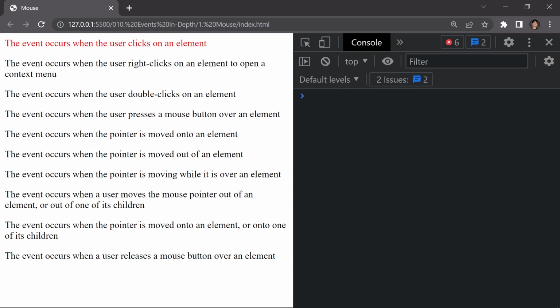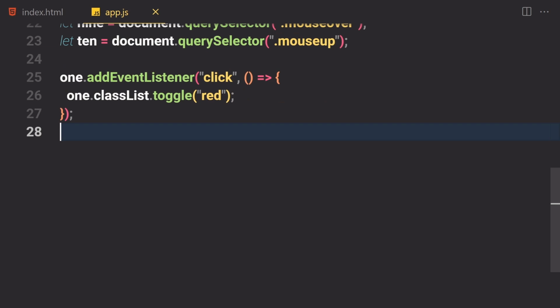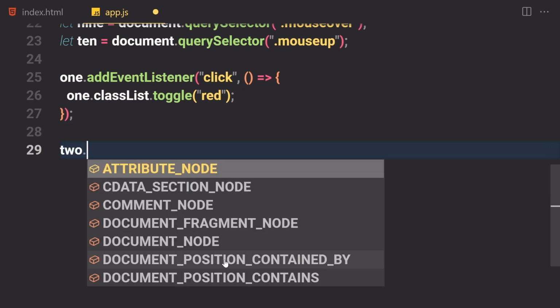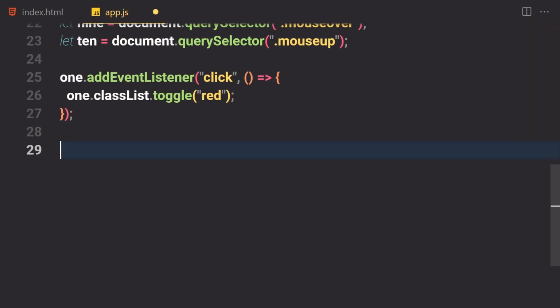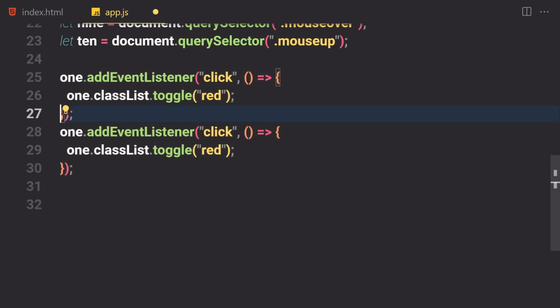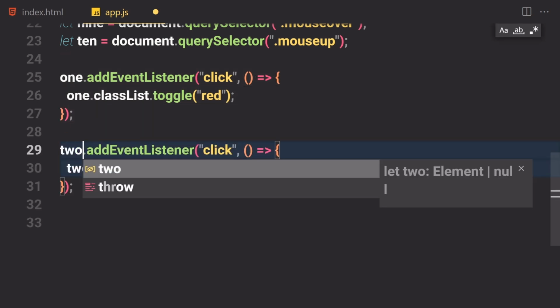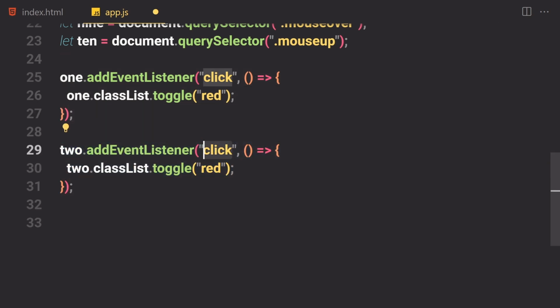The next event we have is when the user right clicks on the element, to open the context menu. Let me just duplicate that, change these to 2, and change the event name to context menu. We want to change the color to be blue.